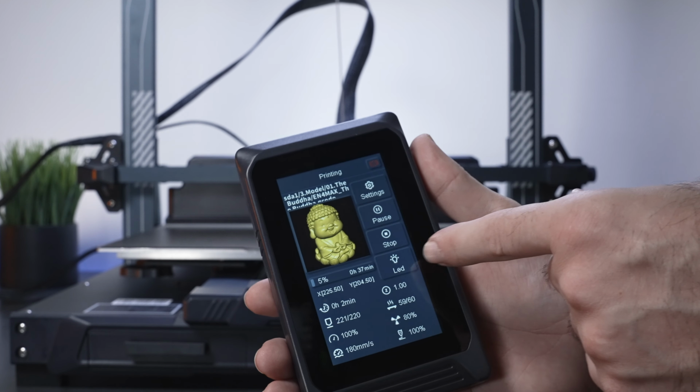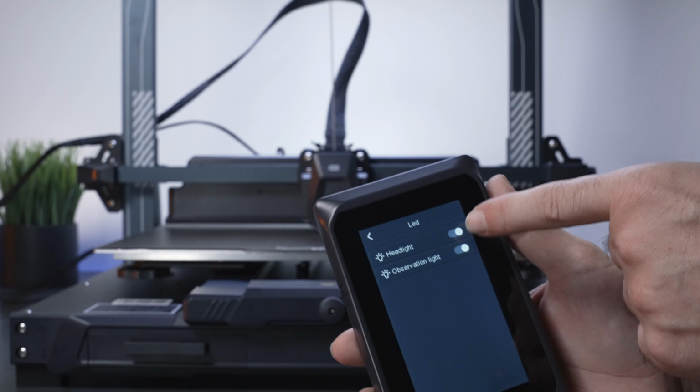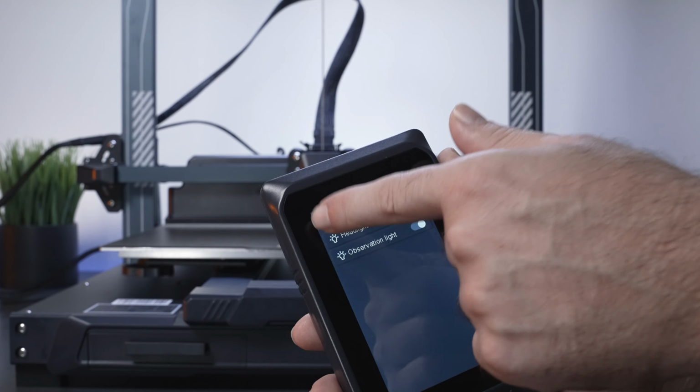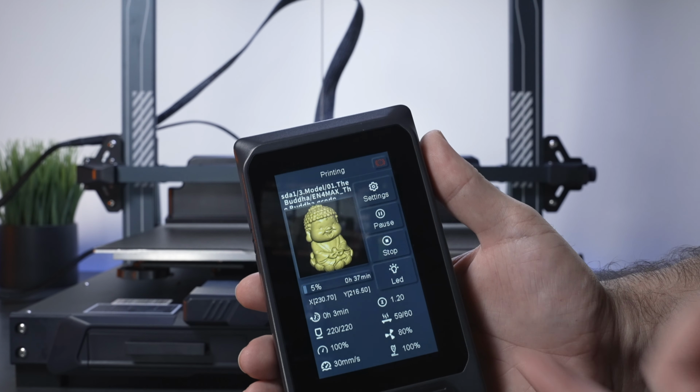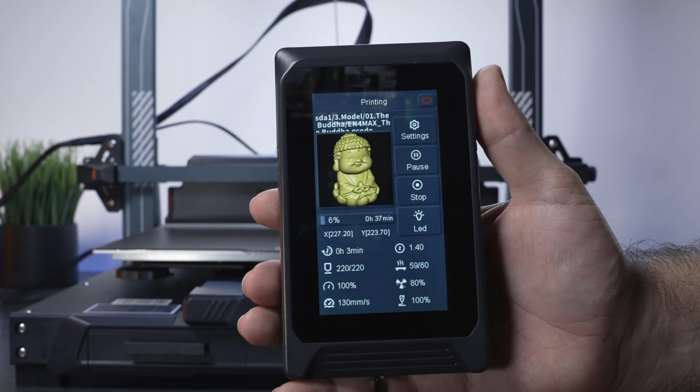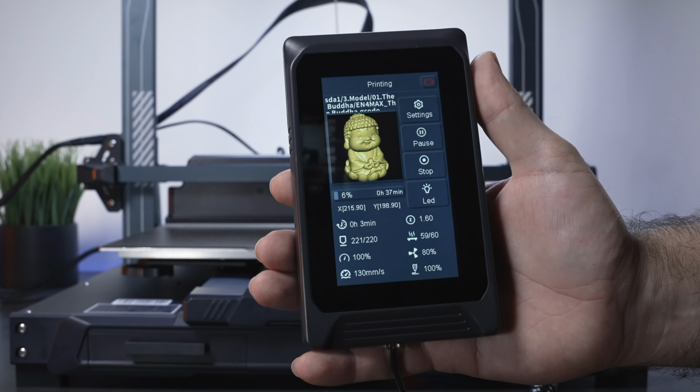If we go back and click on LED, here we can turn on and off the main light or the little small one on the bottom. So yeah, pretty logical, and obviously stop and pause does exactly what it says. So yeah, I really like the Elegoo layout here. Very easy to use considering this is a Klipper software.